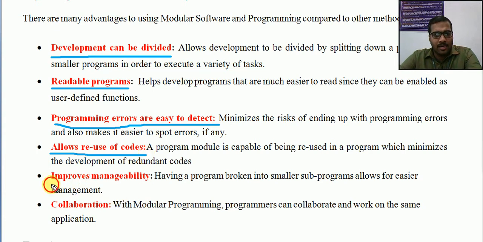Similarly, it improves manageability because we can easily manage the contents of a program. As we also know, any group of people, if you divide it into different subgroups, we can easily manage those students or any other set of groups. Similarly, if you divide the entire program into a number of modules, we can easily manage it. Every type of management will be easier with these different modules.